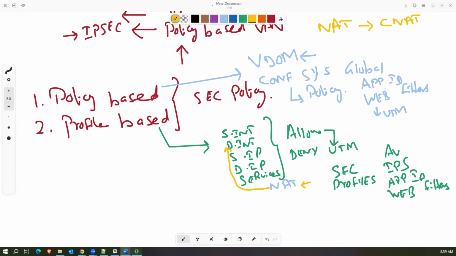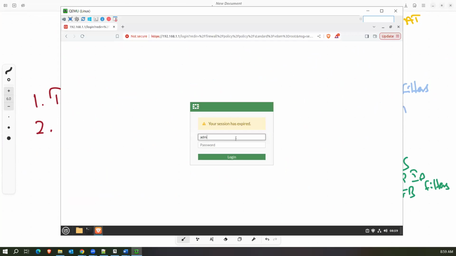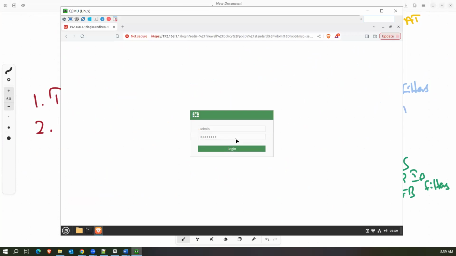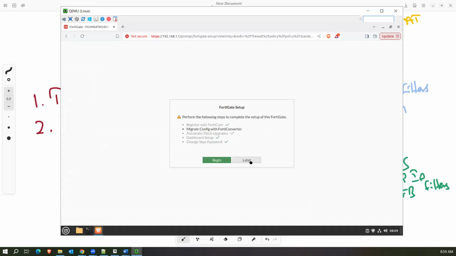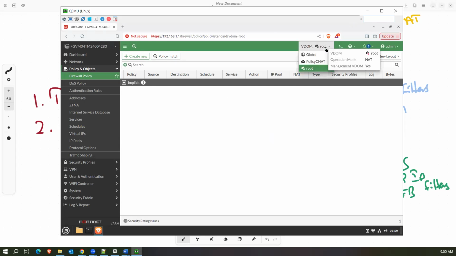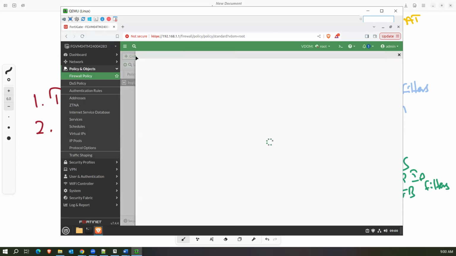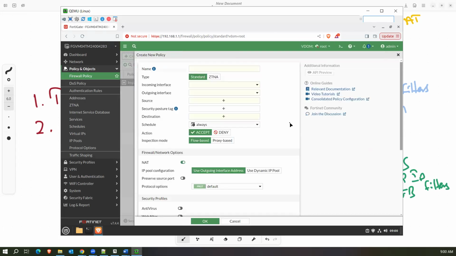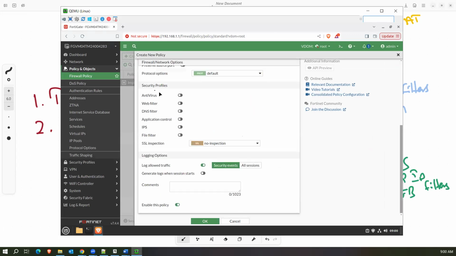So let's go back to our GUI. Okay, so currently we are in our root VDOM, which is working as a normal profile-based policy mode. Let's create a policy, and the easiest way to identify profile and policy based is if you get all your UTM profiles here, security profiles, then you are in profile-based mode.